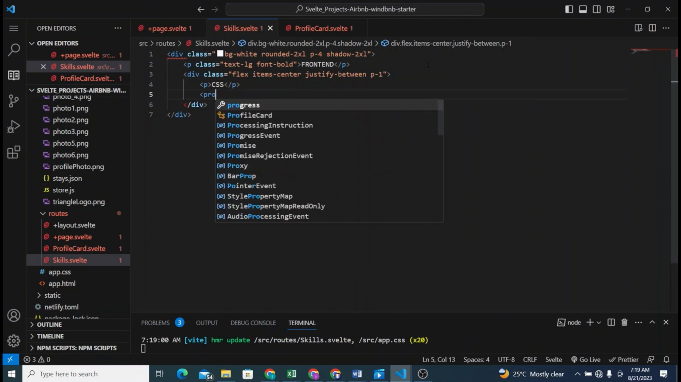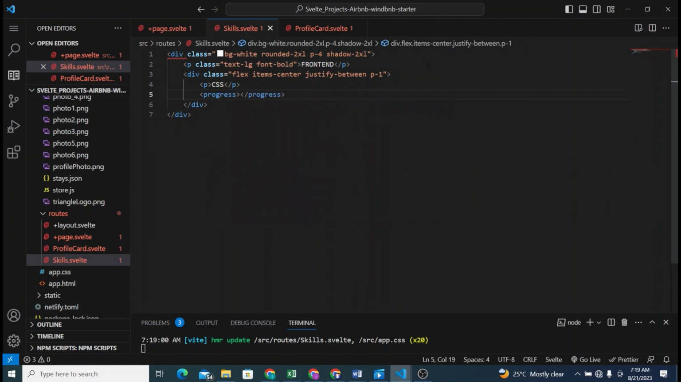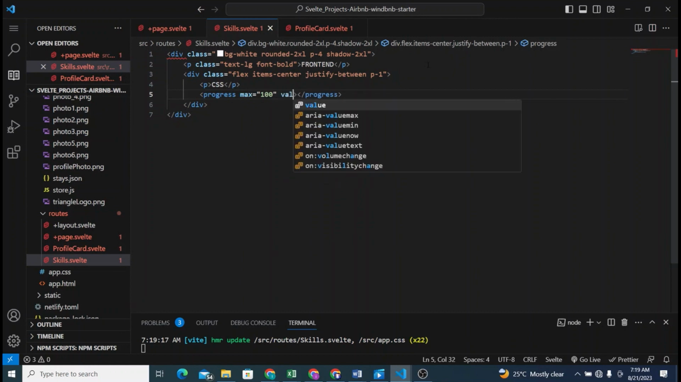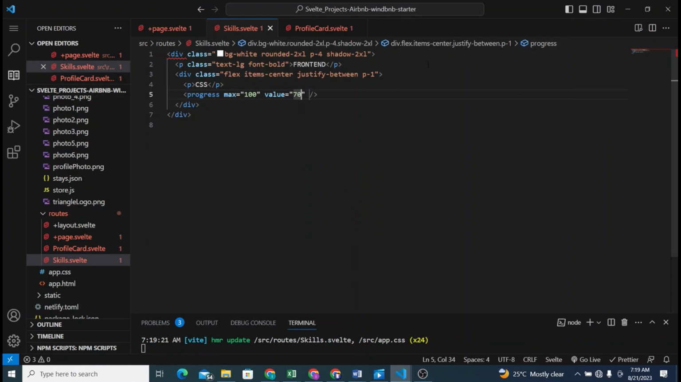Apparently, Visual Studio Code doesn't know what the progress bar is. Okay, write 80. It doesn't matter what you write here. Give it a max value of 100, and give it a value of 70, or 60, whatever. Now what I want to do is write some custom styles for the progress bar because Tailwind CSS doesn't have that.